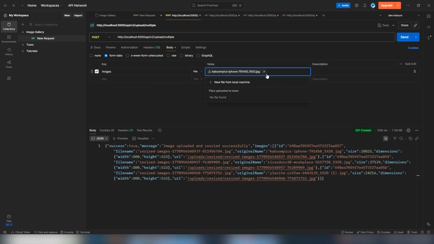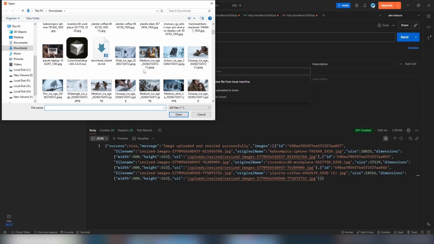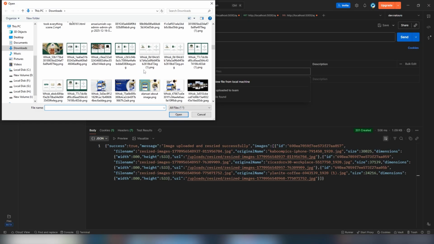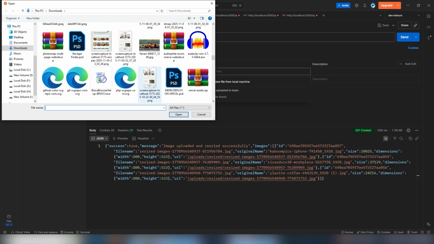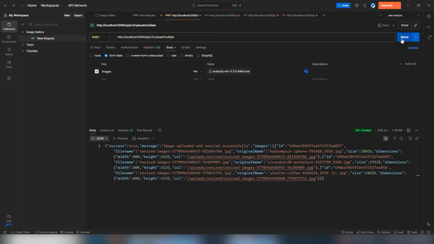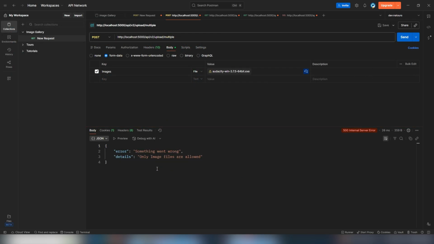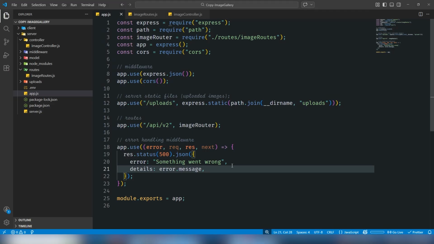I think we are getting a problem, but let's see what's happening when I upload like this one. Only images are allowed, something went wrong. Okay, cool. I'm getting the error message. This file extension is not allowed to store the data in the database. So guys, let's move on to the front end.